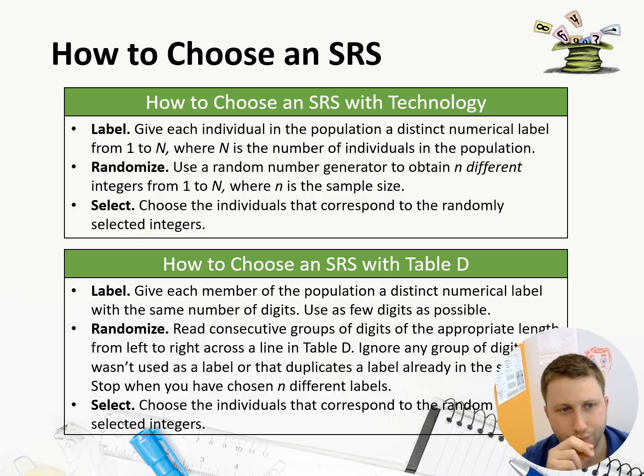Okay, and then finally, like with any of the 3 sampling techniques that are considered SRSs, you need to connect those numbers back to the original individuals in the population that you assign those numbers to. You're selecting individuals, not numbers. Okay, so that's with a hat.